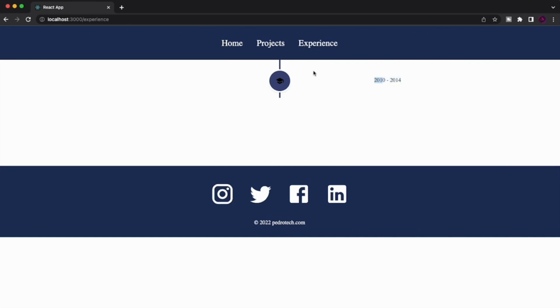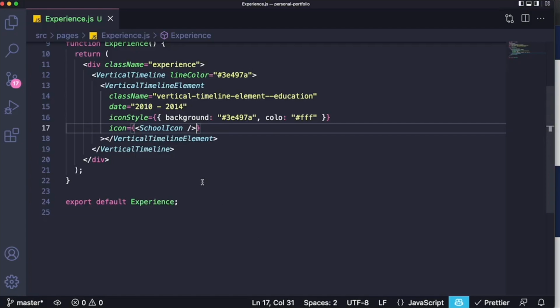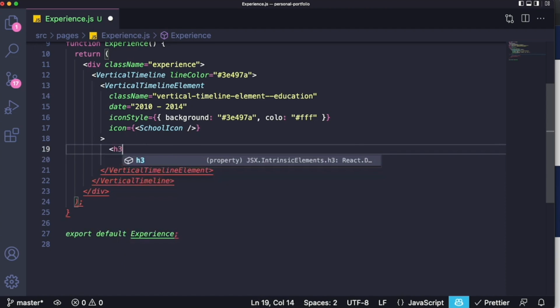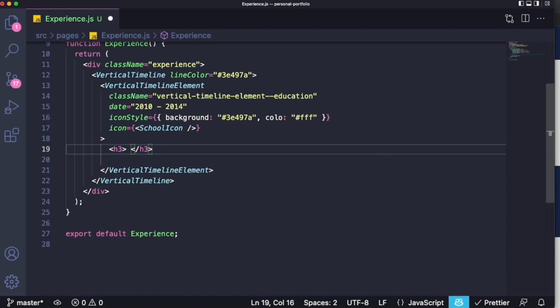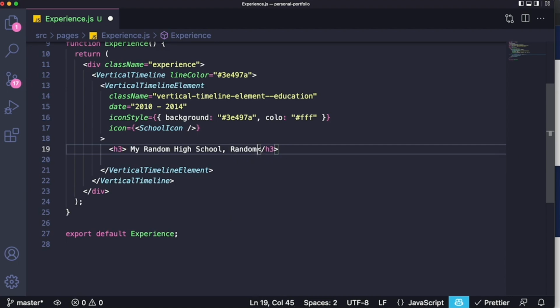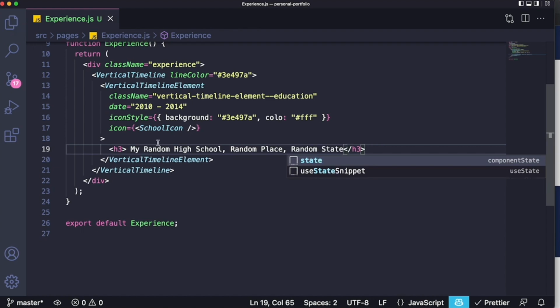We just have the date, but we want to get information about the school, like which school you went to, where it was, all that kind of stuff. So inside of these two tags over here, we design how it will look. For example, for the high school name and where it was, I can say something like my random high school and put the actual place, right? So it was at a random place in a random state, but obviously put your correct information over here.